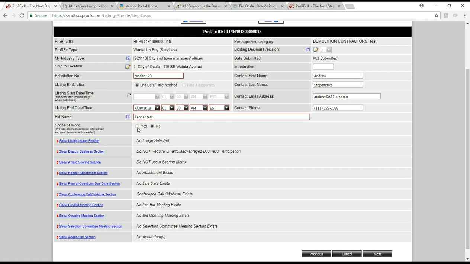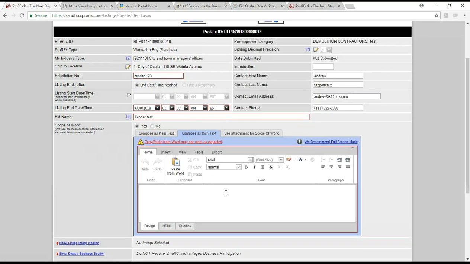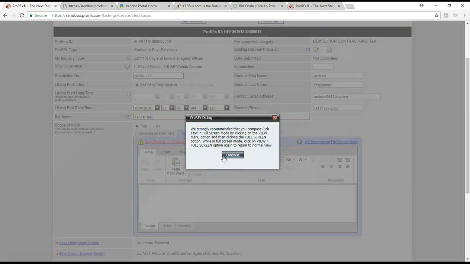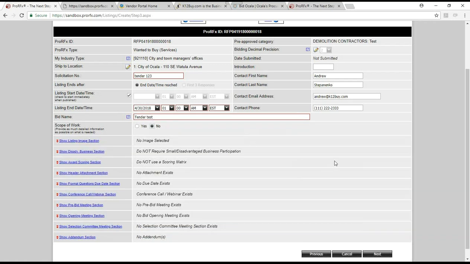If you have a scope of work, these are all configured. Like I said, everything on here is configured where you can actually add fields, custom fields if you want. But if you have a scope of work, you can enter that in as plain text, or you can compose it as rich text. If you need rich text, you should go to this full screen mode. Or you can pull it in from a Word document, anything like that. Pretty much everything in our systems allows you to connect with Word or Excel or something.